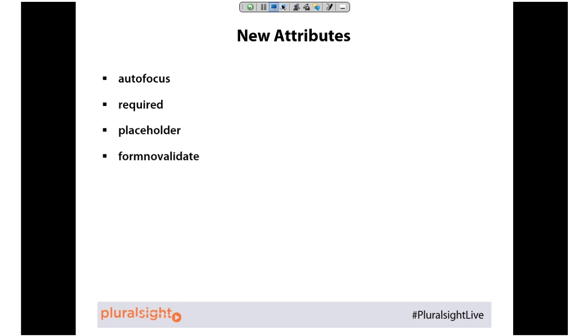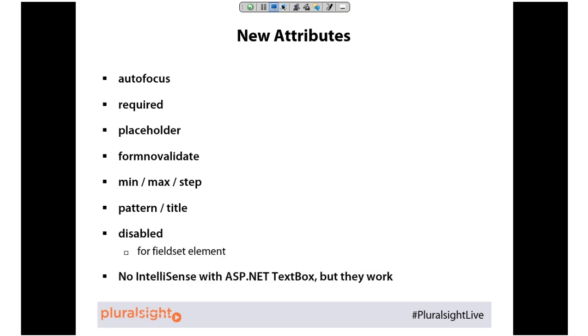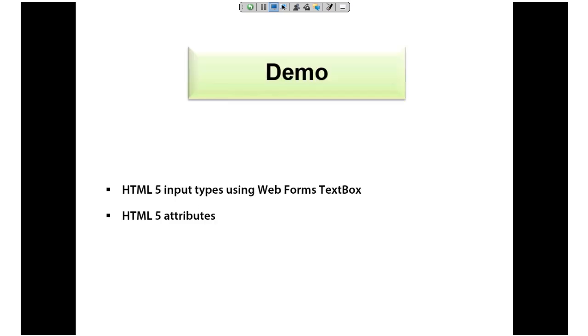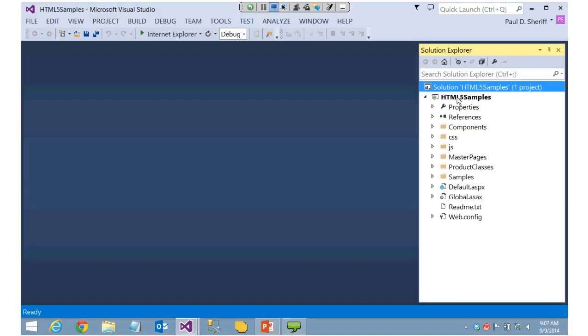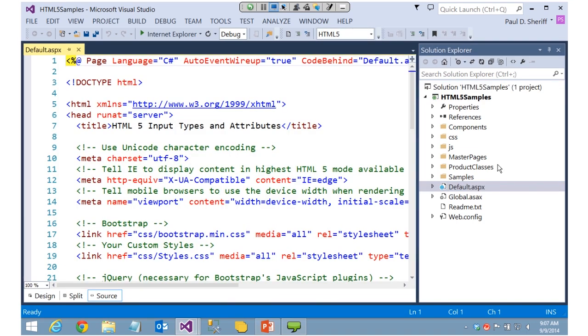HTML5 also introduced a lot of new attributes, such as autofocus, required, placeholder, formnovalidate, min, max, step, pattern, and title. A lot of these new attributes are disabled for the fieldset element as well. Now, a lot of these attributes work, but unfortunately, Microsoft did not add them to the ASP.NET text box in IntelliSense. So you have to know what to put in them, but when you put them in, they will still work. So not a big deal, but it does mean that we don't have as much help there as we normally do. All right, so let's drop down and take a look at a little demo.